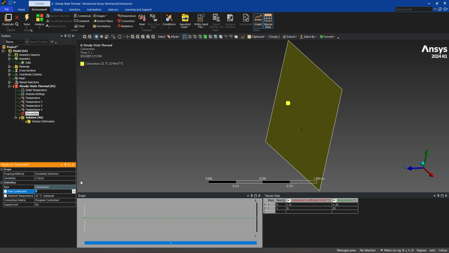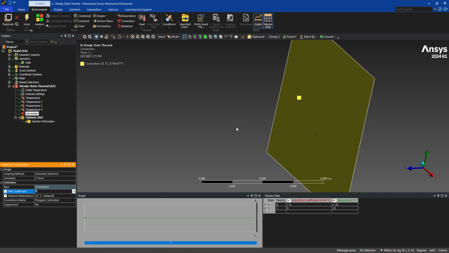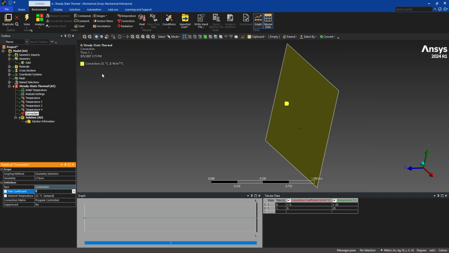And I have seen on the internet that the film coefficient is just the convection coefficient of still air. As I'm imagining a still air of 22 degrees Celsius, the film coefficient should be 5 watt per meter square degree Celsius.